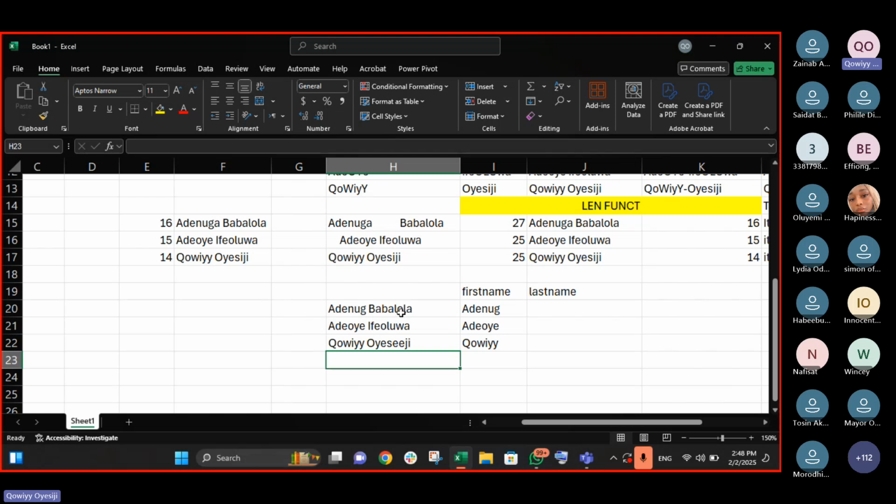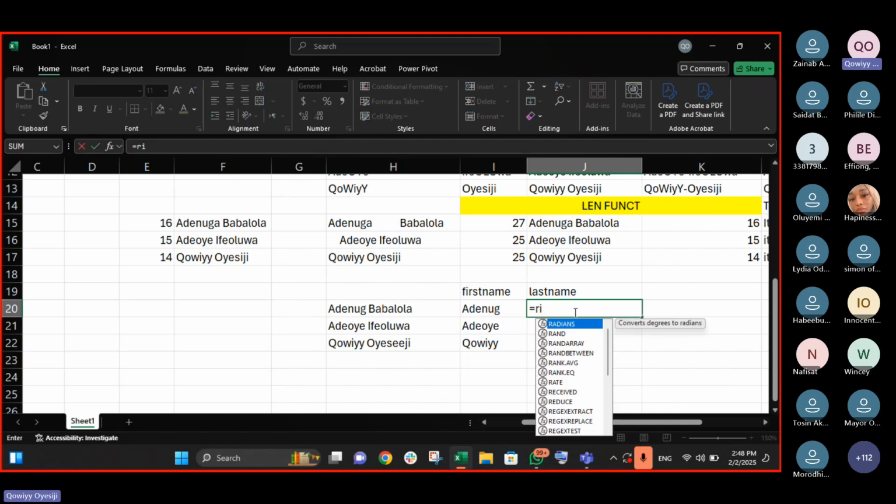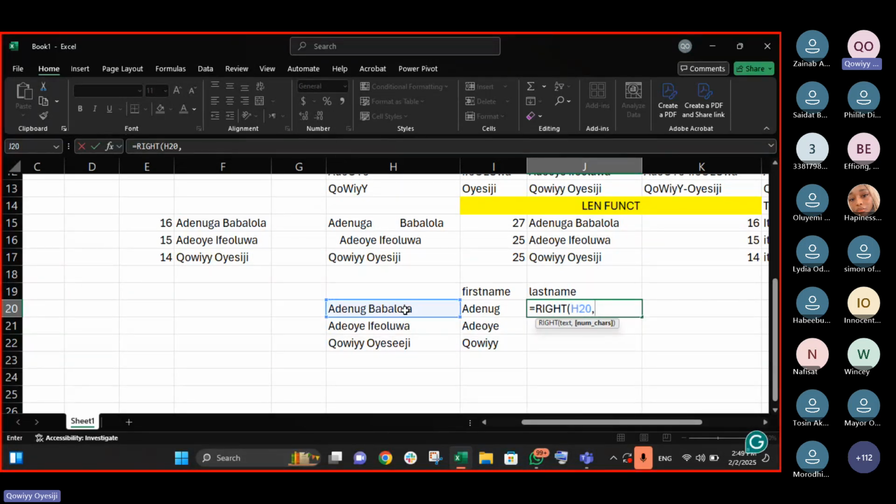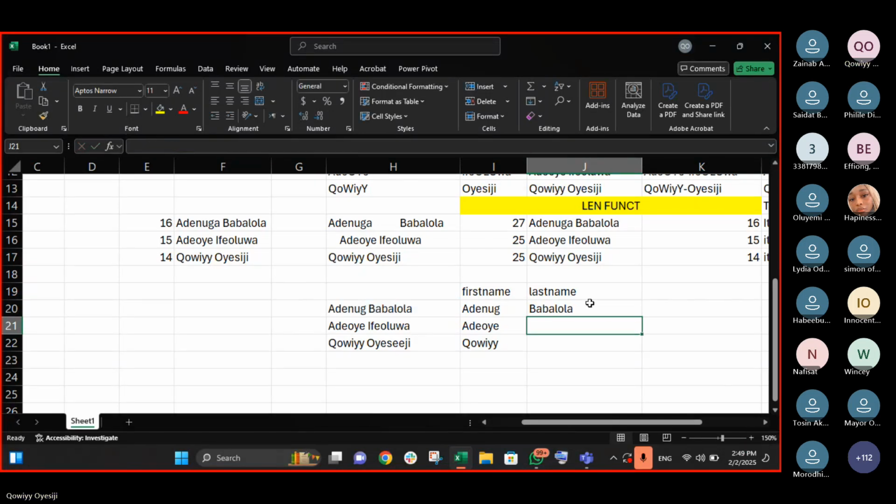So I want to extract this. You know this Babala, if you know the words, is the rightmost now. So I'll just say equals RIGHT, like this, text, comma, number of characters, close the bracket, enter. And I'll use my autofill. Can you see it?